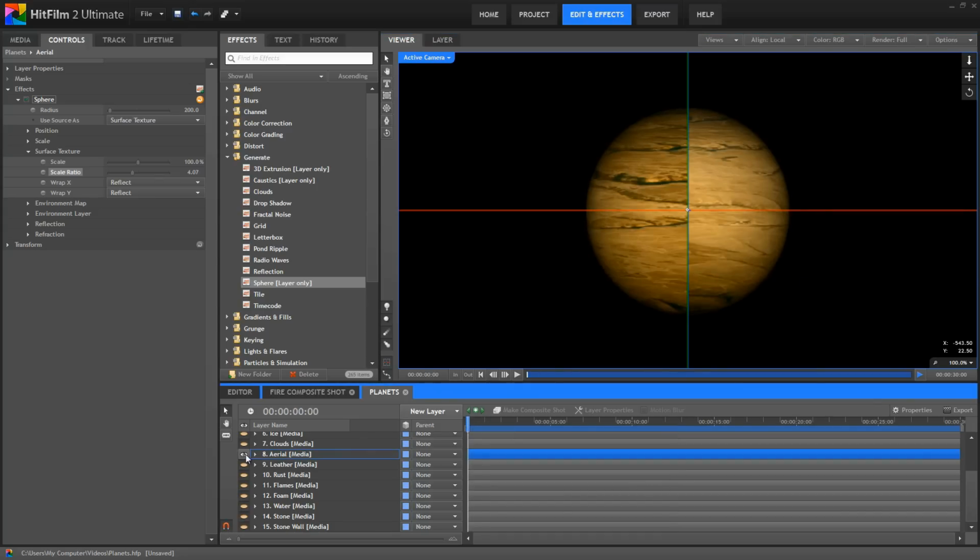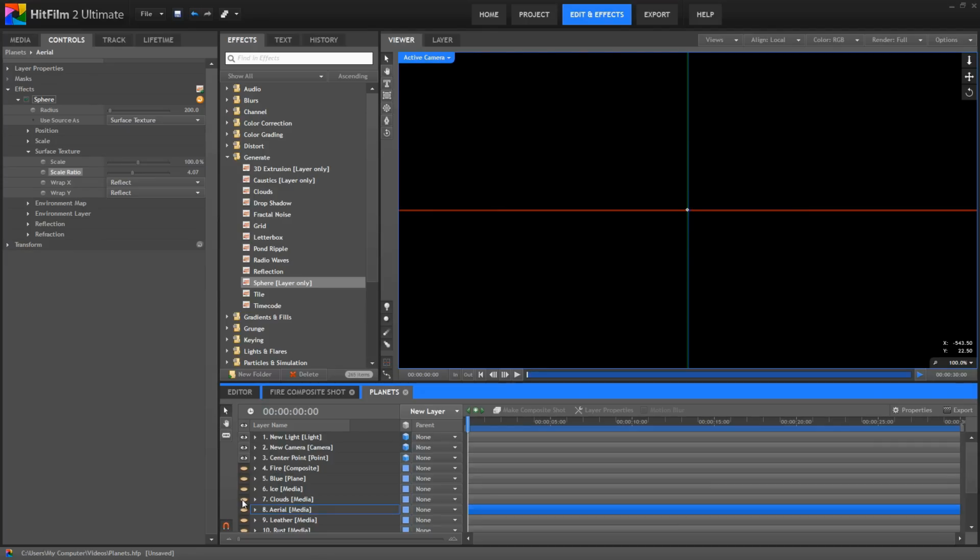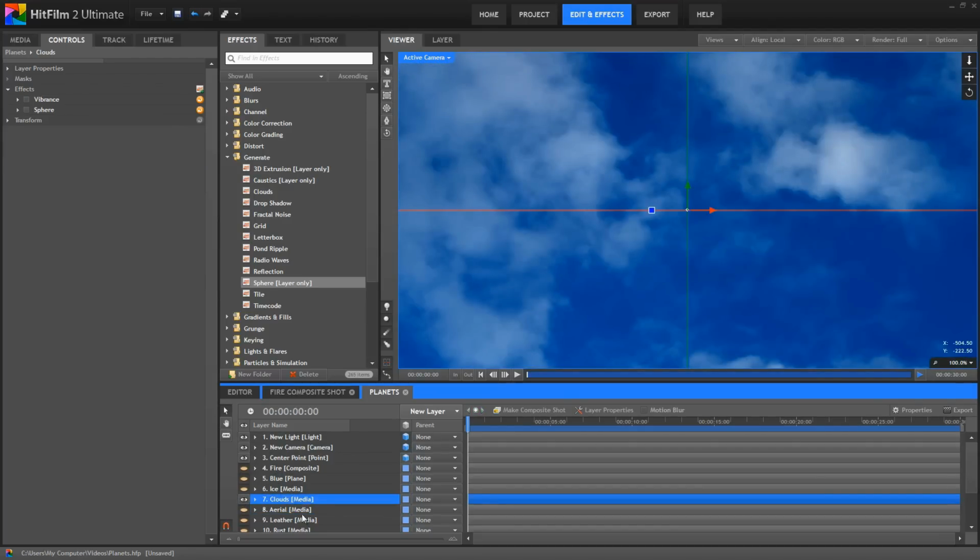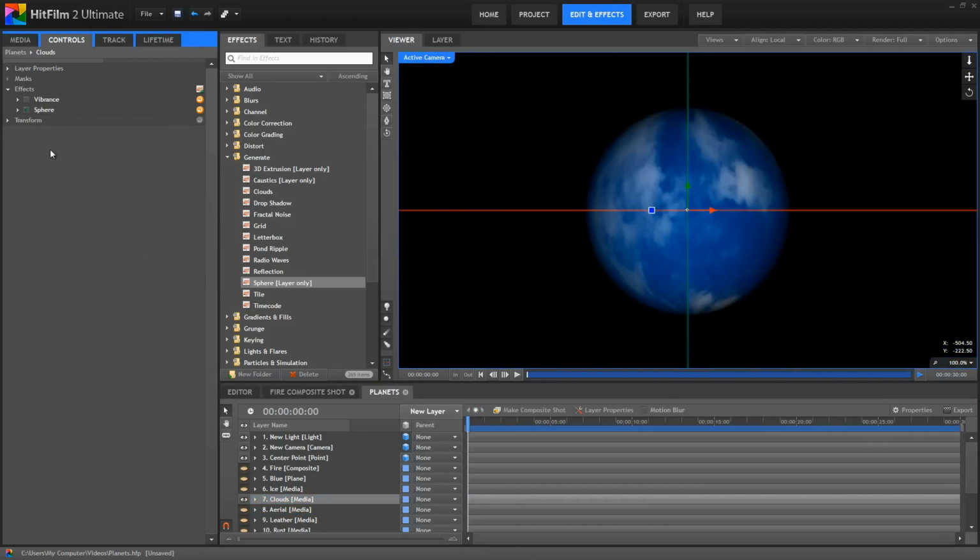Okay, moving on. Here is just a picture of clouds. I have lots of these. Let me select that layer. We'll turn on the sphere, and boom, it's a blue planet. So that's a really easy way to make a nice watery planet.